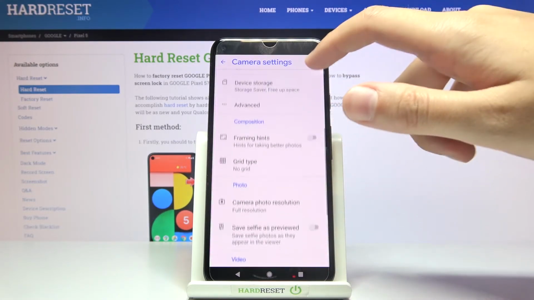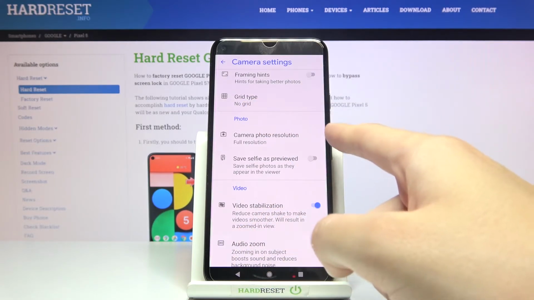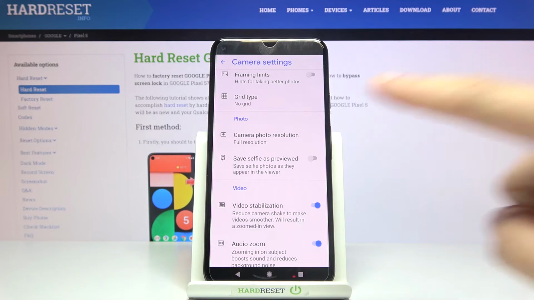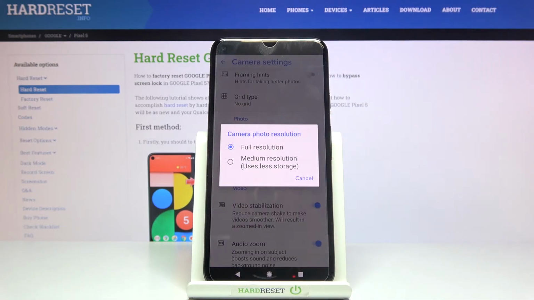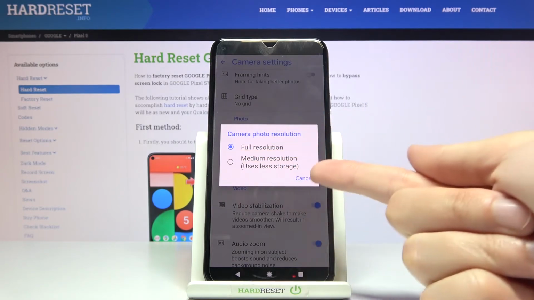From here we have to slide a little bit down and find the photo category. Now in the first place we have camera photo resolution option, so let's pick it. And here we can decide between the full resolution and medium resolution that uses less storage.